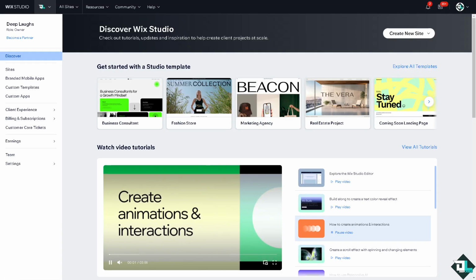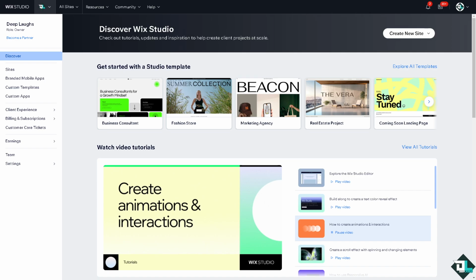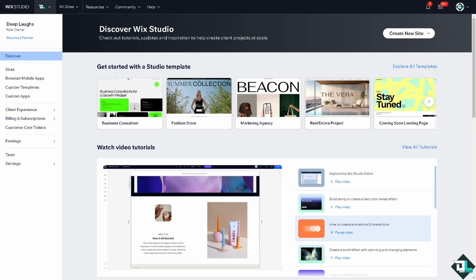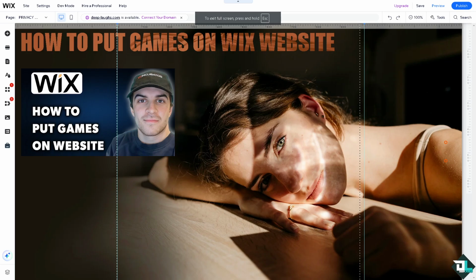To put games on your Wix website, you have several options depending on the type of game and how you want to integrate it. Alright, you can embed pre-built games and add HTML-based games or link to external gaming platforms. Now, once you are logged into your account, I want you to hover to the left side panel of your dashboard and click on Sites because that would lead you to the Wix editor.